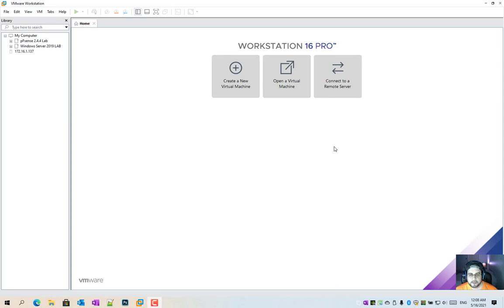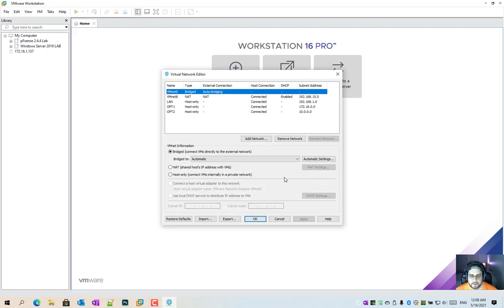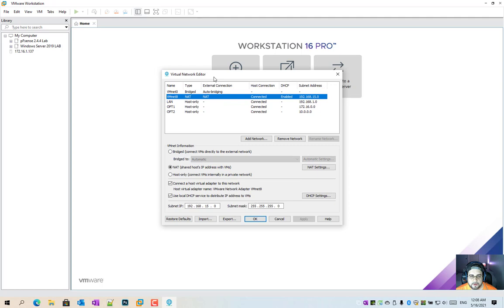In this section, I'm going to teach you how to install Windows Server 2019 in VMware Workstation 16. Okay, before we start the install, we're going to make sure, one, you have your ISO ready to go with your Windows Server 2019, and we're going to have to change the network on our Workstation 16. We're going to go over here to Edit, and we're going to click on Virtual Network Editor. And inside there, you're going to look for the NAT.